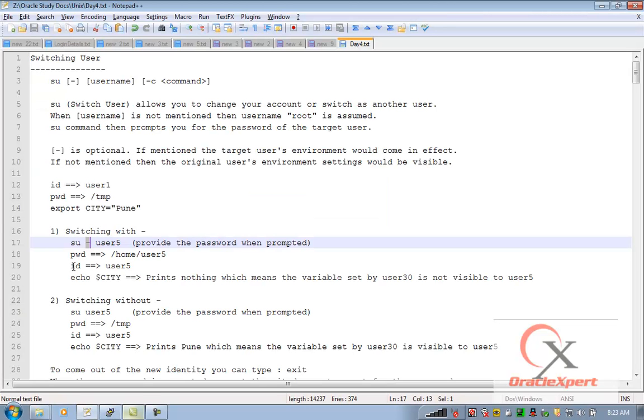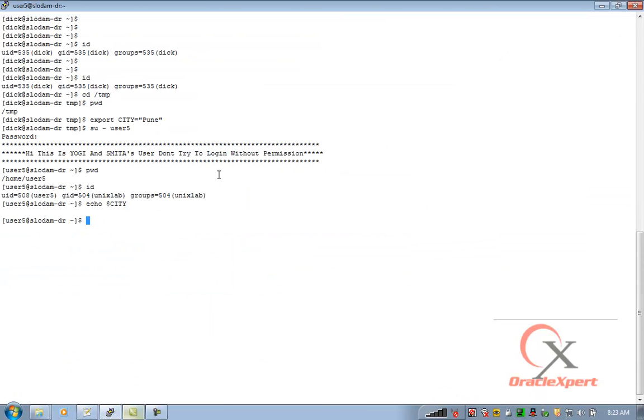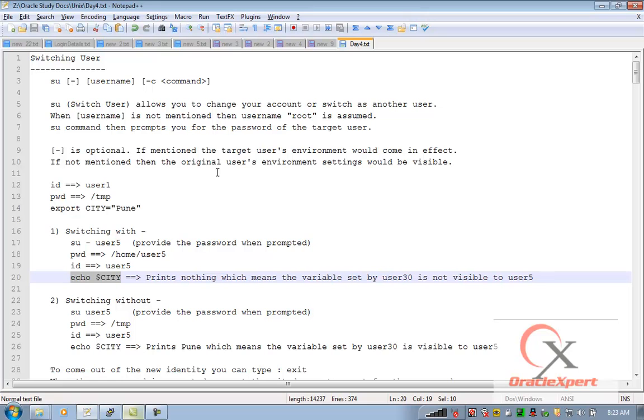I said show me the value of the variable city. It prints nothing. It means whatever user defined variables were available in Dick's session, none of them are available in the new user session. So understand what caused the difference. When you mention a hyphen, the target user's environment would come into effect. The target user is, in my case, user 5. So user 5's environment will be visible.